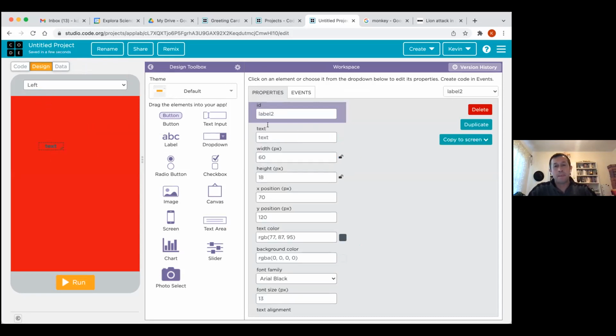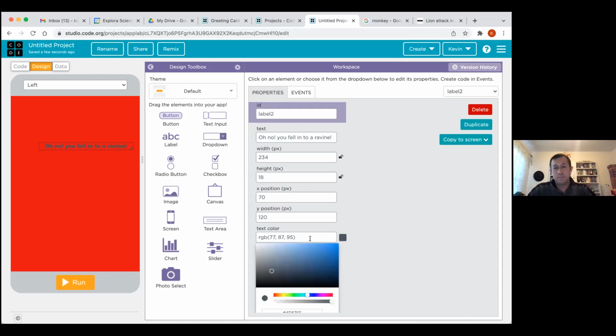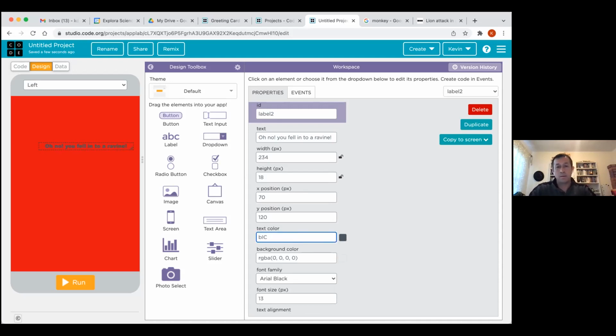And we'll have the text say, oh no, you fell into a ravine. So let's make the text, we'll just make it black. Let's make that font size nice and big because something wild happened. Okay.